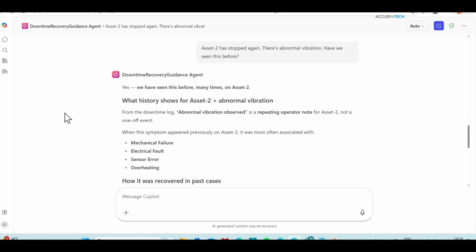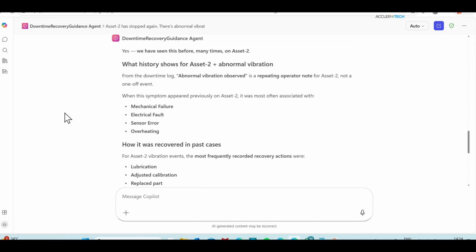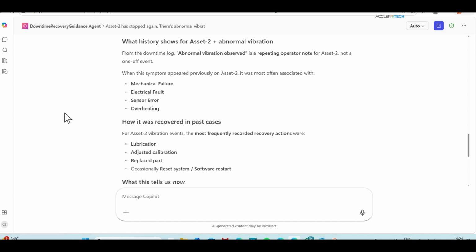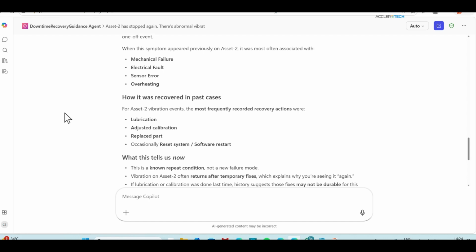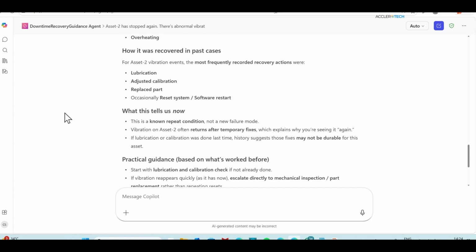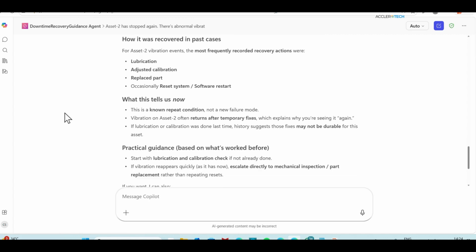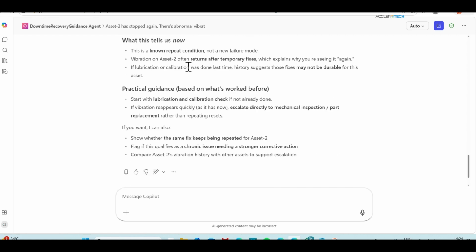So we can see the result. It says that yes, we have seen this before many times on asset 2. It is also showing us the history for asset 2 abnormal vibration and how it was recovered in the past cases. The most frequently recorded recovery actions were lubrication, adjusted calibration, replaced part.